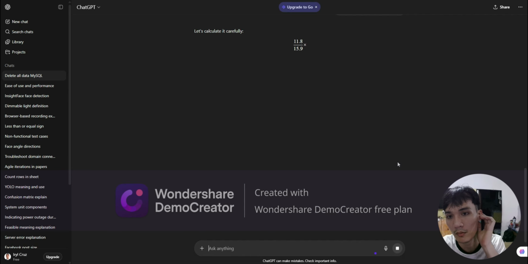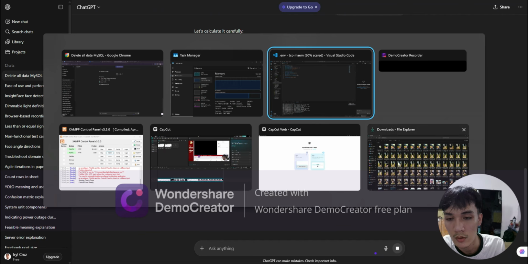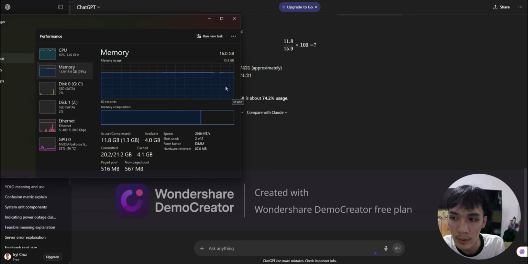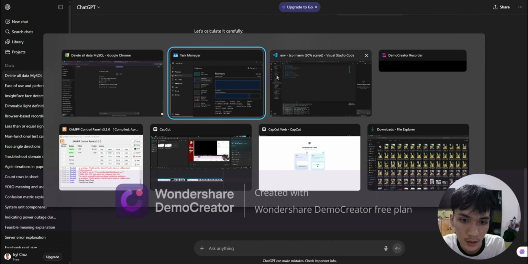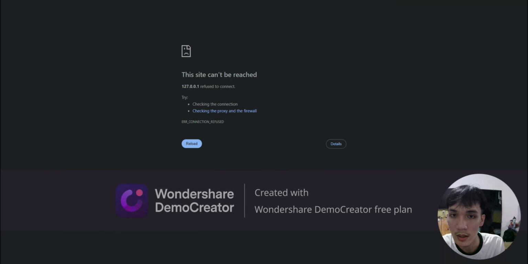So the equation, dapat 20 to 70% lang yung usage natin. So as you can see, yung usage natin is 74.21%, which is higher than the normal or the optimal rate ng CPU usage natin. So let's put this here.